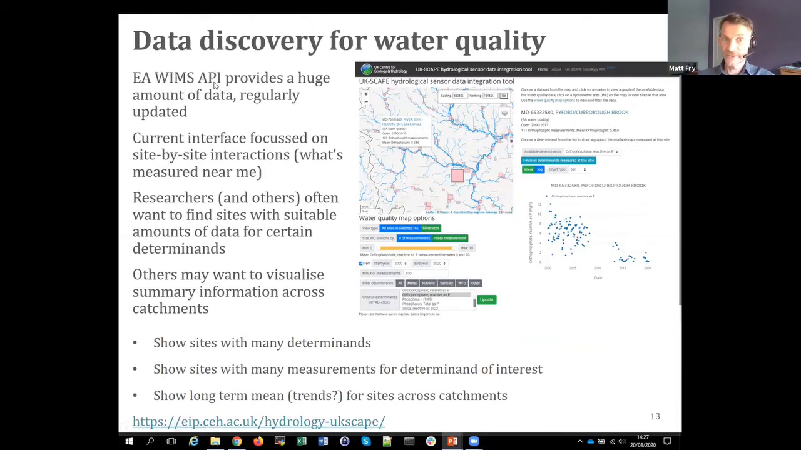It's a fantastic resource, this EA API, and it's really impressive what they've done in terms of the push for open data recently, making this stuff available. It puts the data out there so people can access it and do what they want with it, which is fantastic. Currently, you can just download everything and do what you want with it, which is great.